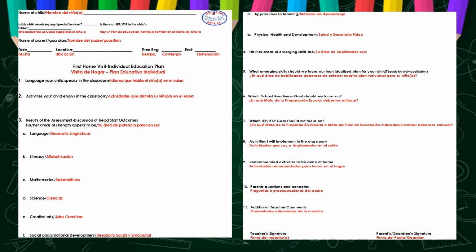And just like the conferences, the first home visit and the second home visit are in carbon copies. Remember, the white copy is for the child's folder, and the yellow copy is for the parent so they can have it for their records. Also remember that we all need to have a teacher's signature and a parent or guardian signature at the very end so it can be a valid document.